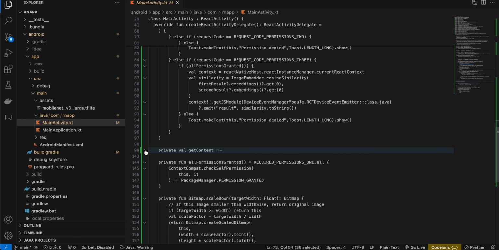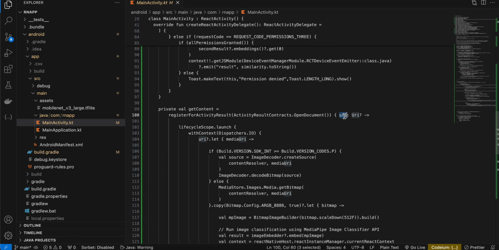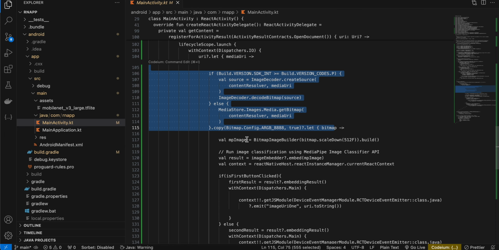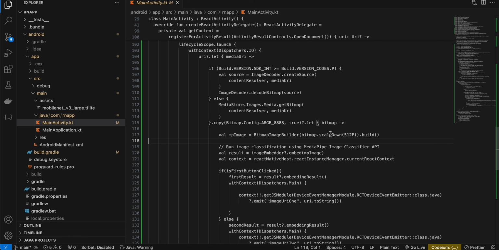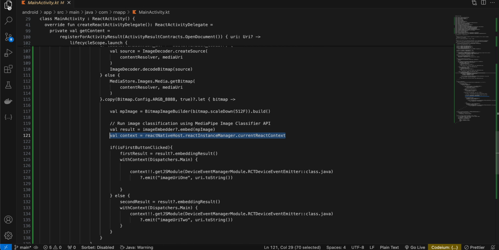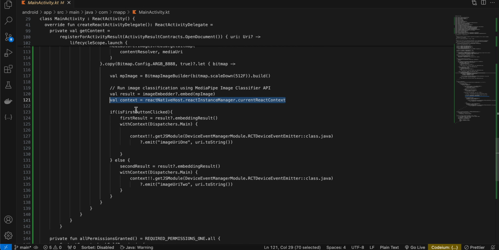If you see over here, we get a URI. From that URI we generate a bitmap, and we convert the bitmap to an MP image. So we scale down the bitmap, and here we call image embedder.embed MP image, and here we just get a React context which will help us to send the data back to the React Native side. So if the first button was clicked, then I am storing the result in the first result variable, and I am sending it back to the React Native side.